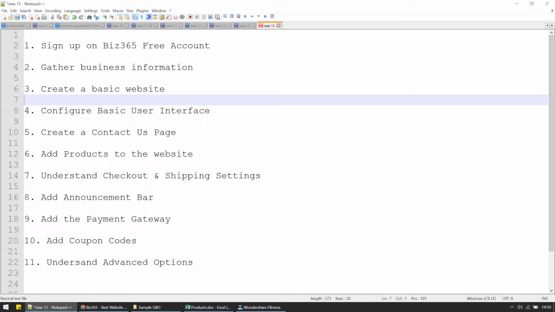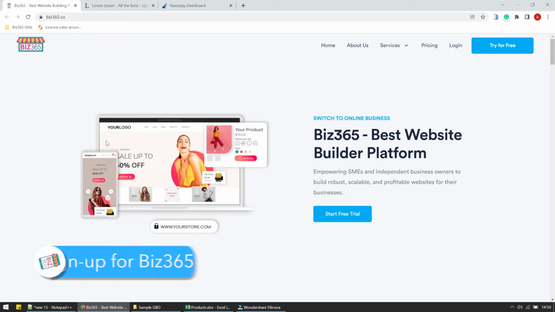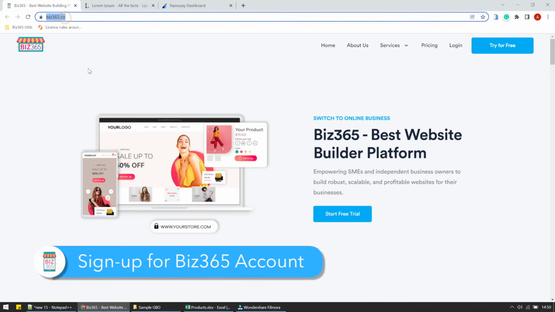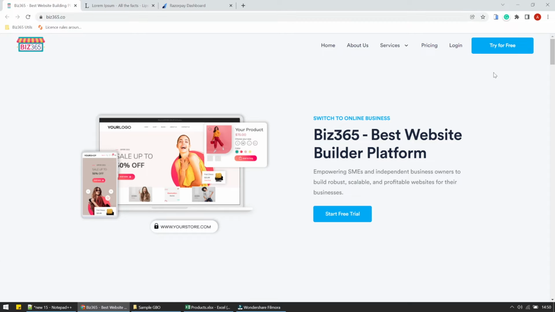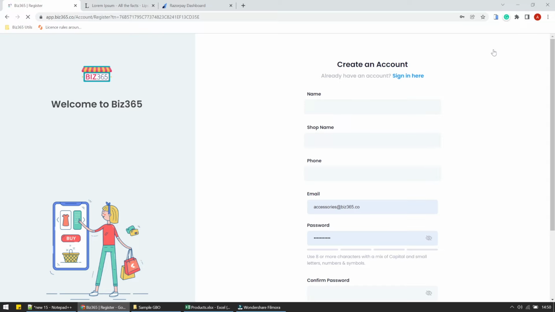So what I'm going to do next is jump directly into biz365.co. I'm going to put biz365.co in the address bar, and I'm going to sign up for a free account. There are certain limitations of the free account, but we are going to cover that later. But right now, I'm going to just put in my name and my shop name. So let's say my shop name is shop27.